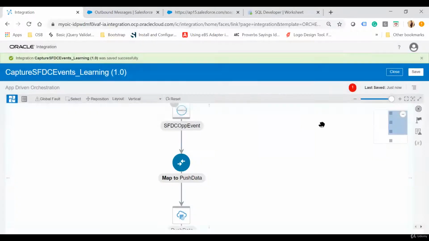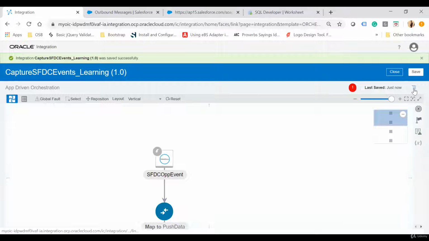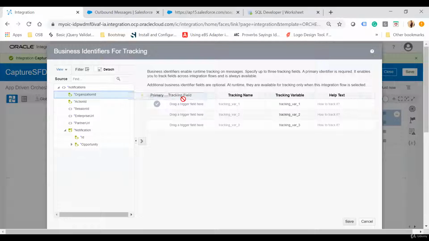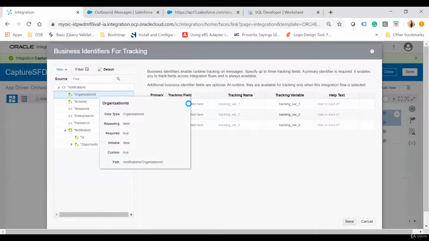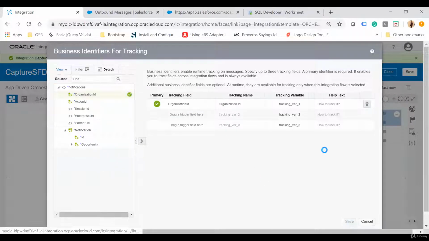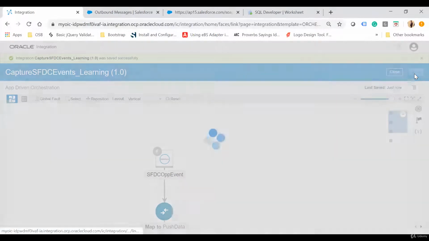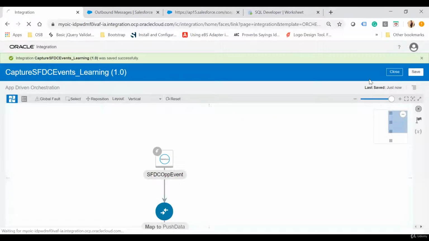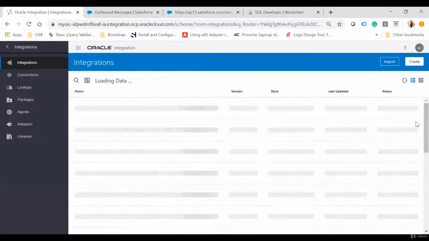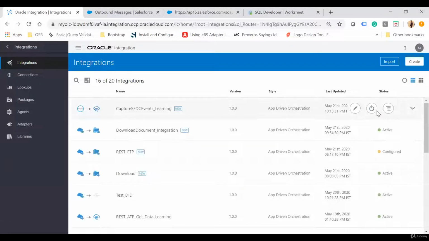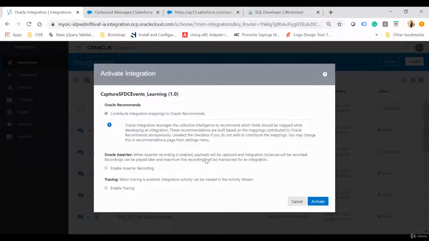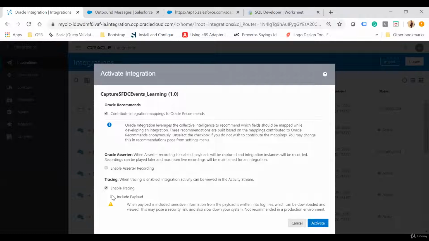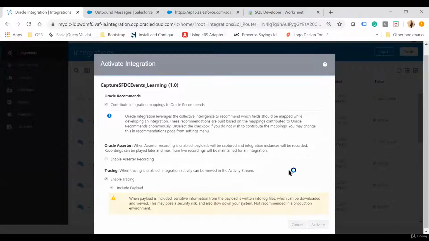Save your integration. And now just enable a tracking parameter from here as a mandatory step. You can put organization ID as a tracking field and then save. Save your integration and then close it. Now just try to activate your integration. Enable tracing and then include payload and then activate it.